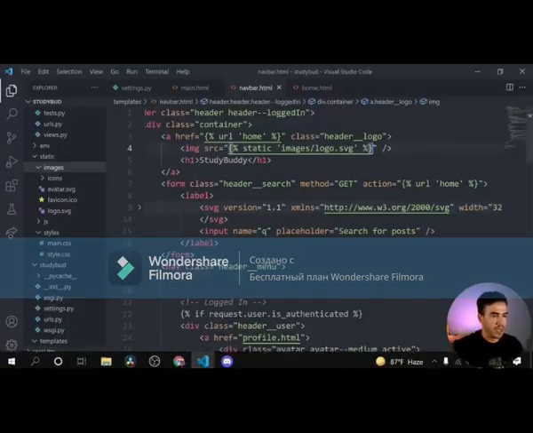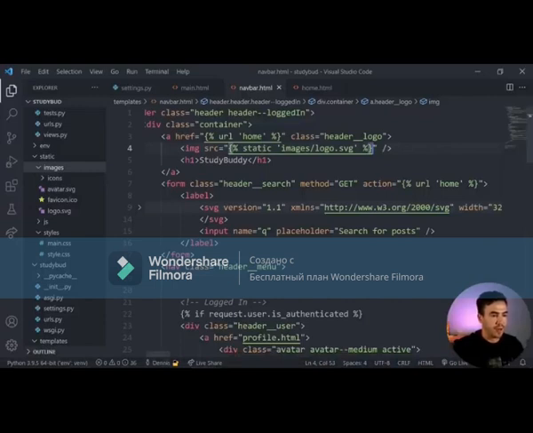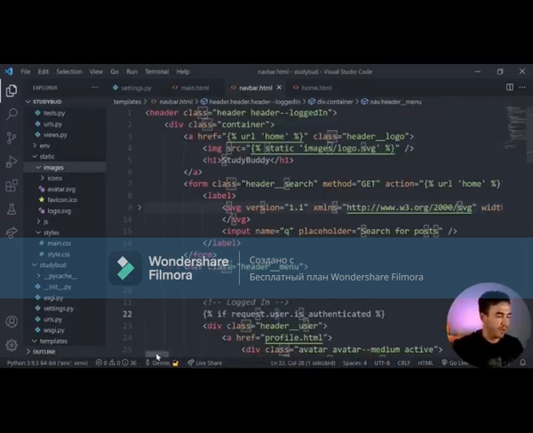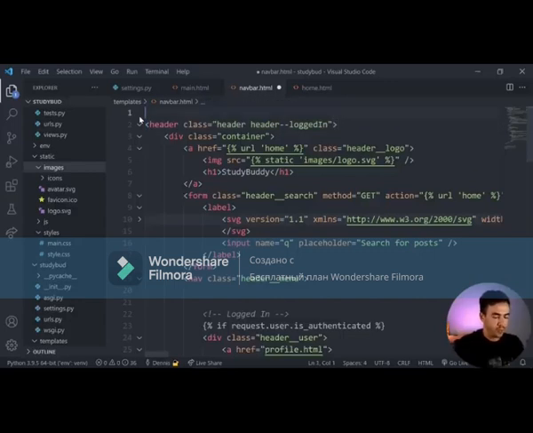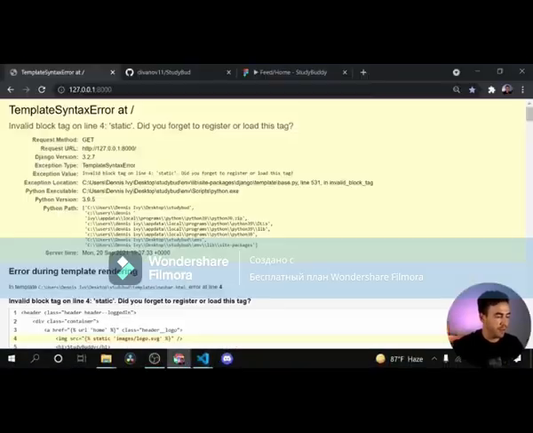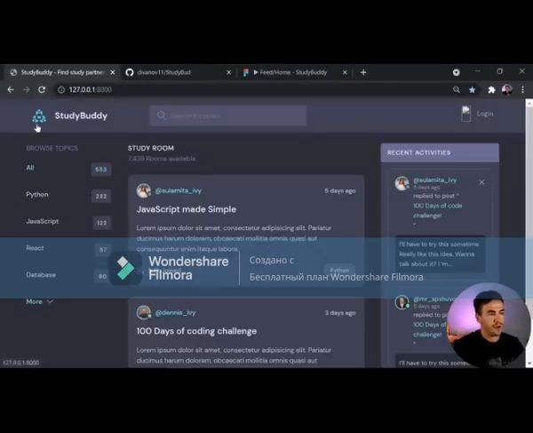So it looks like I used the static tag and I have not imported that into my navigation bar. So just above header, let's import the static tag so we can use it. We'll just do load static, save that, and let's give this a test. Okay, so now we see our logo.